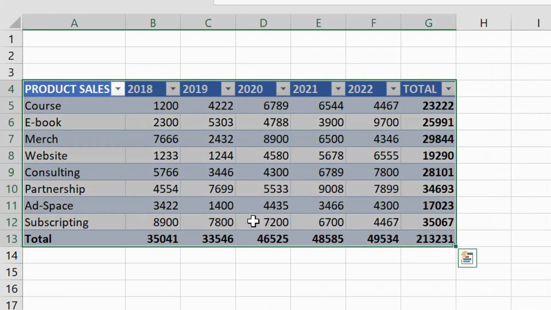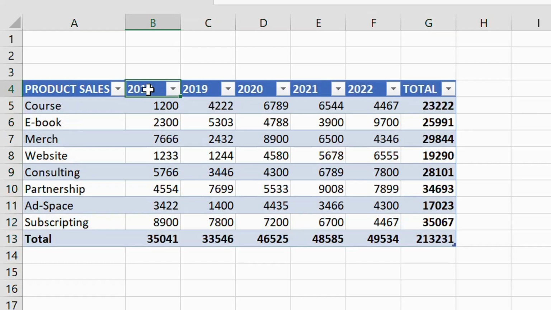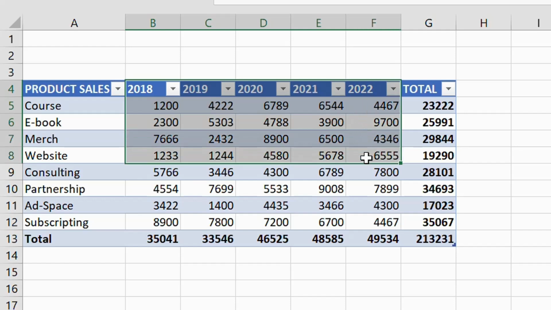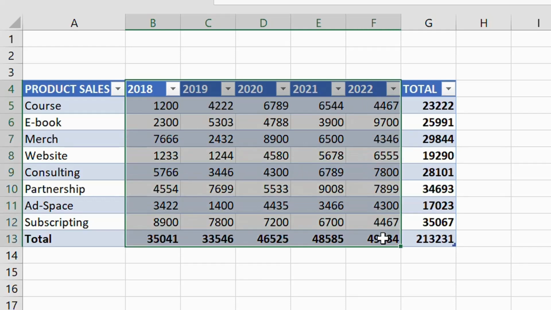So let's delve in and continue. For instance, we want to print just the product sales and the total. We don't need to print out this. So how do we do it without further stress? We achieve that by selecting the part that we don't wish to print. We don't wish to print from 2018 to 2020, but we just want to print the product sales, and that is column A and column G.